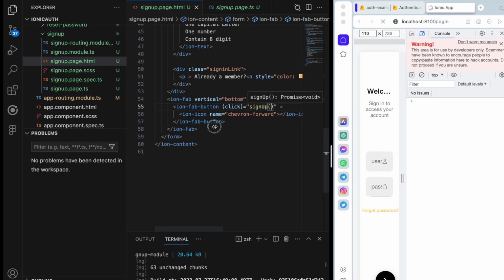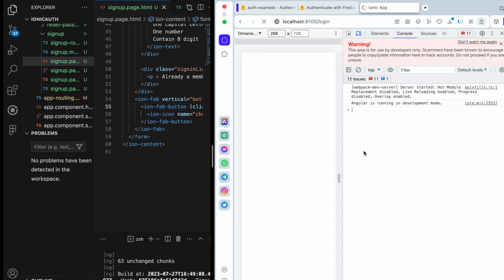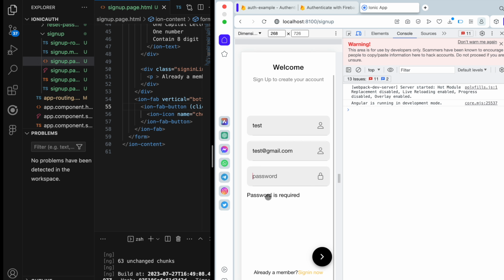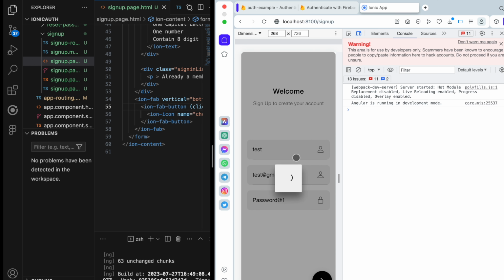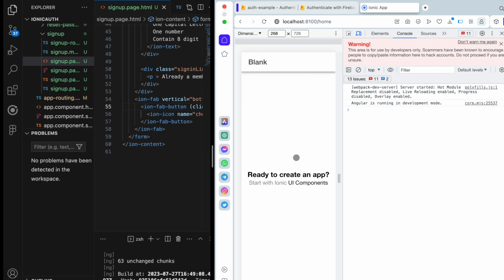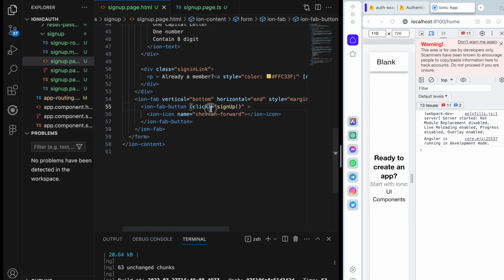Let's see. Sign up. Okay, so I'm gonna just have a demo mockup email, and here I'm gonna say password at 1 so that I can remember it. Right, so sign up, shows a loader there, and we are in.